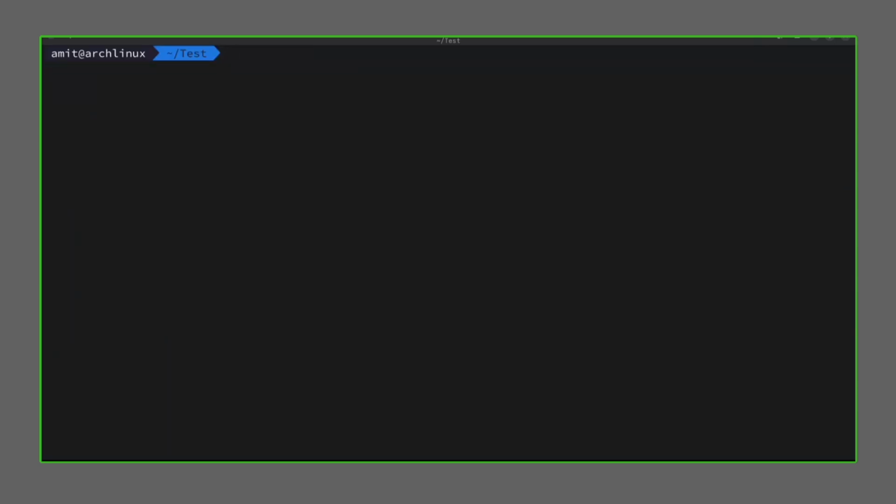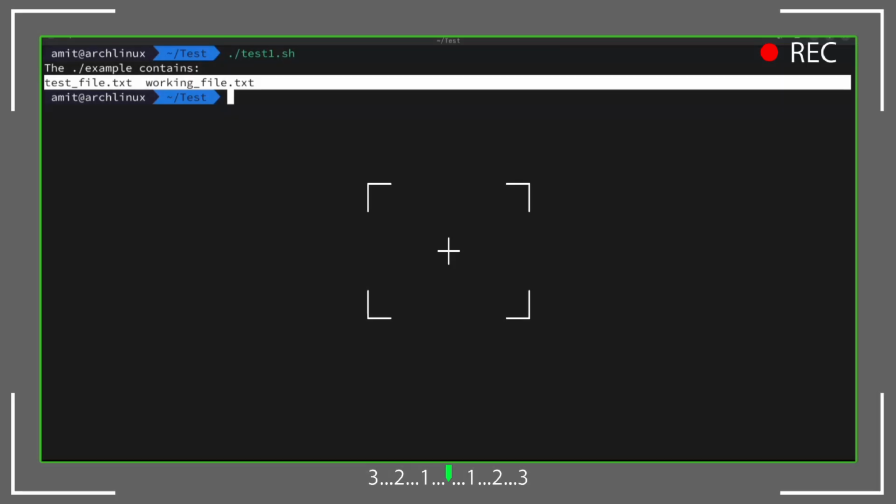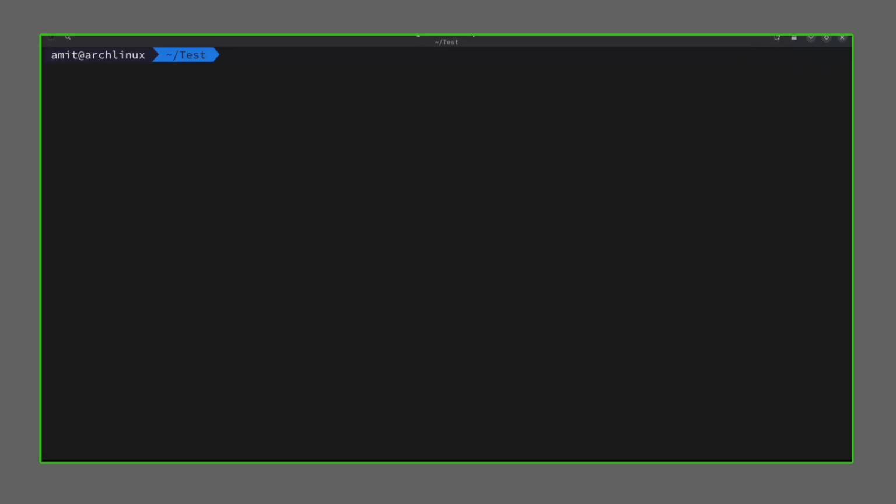Let's clear this and run the script. That means the location exists and is a directory containing these two files. Moving to the next example.